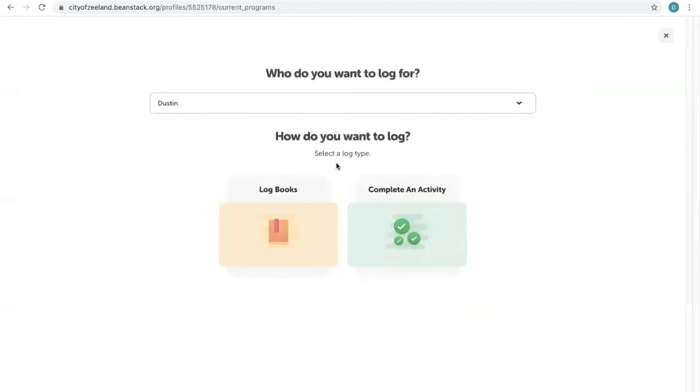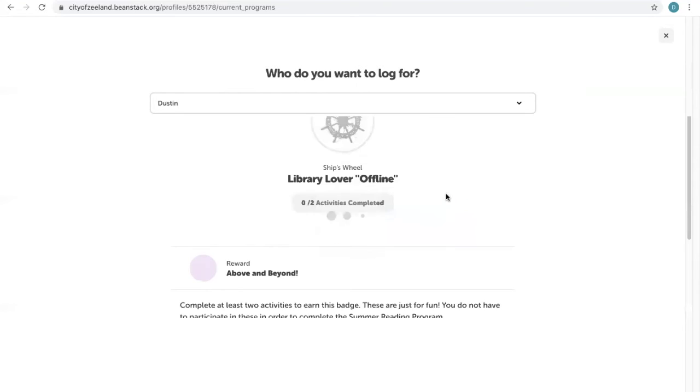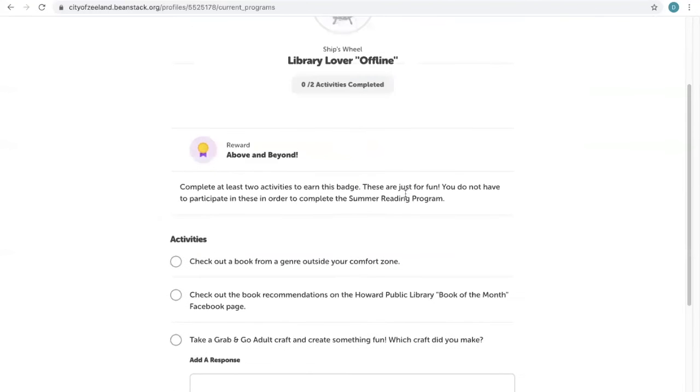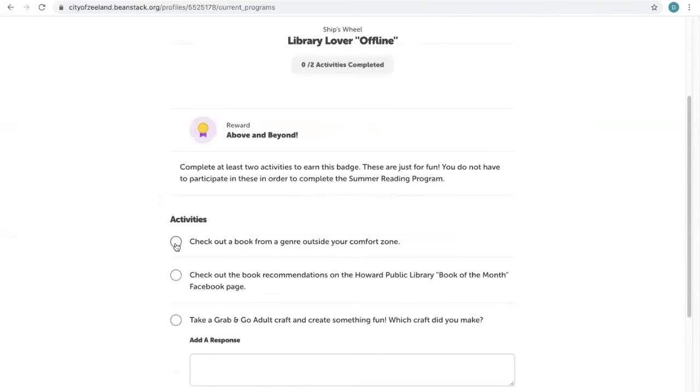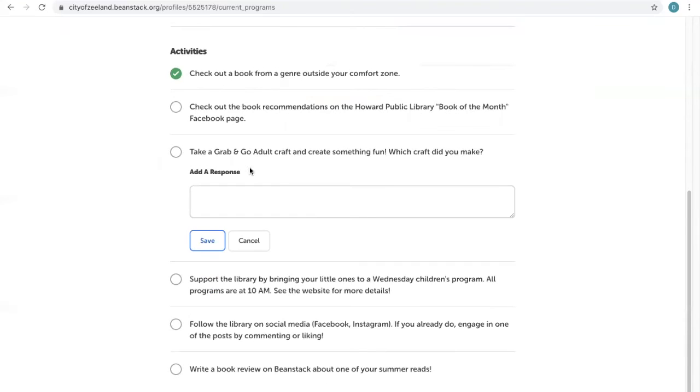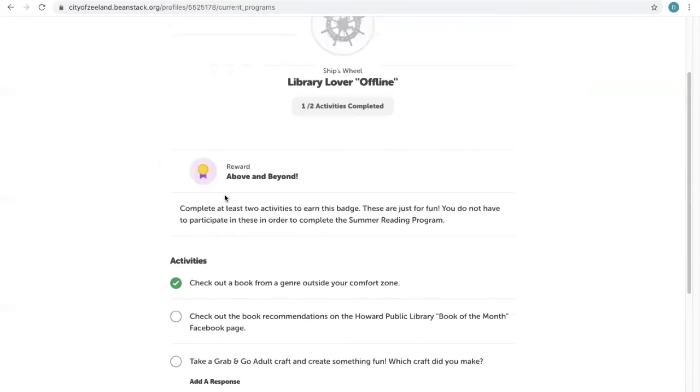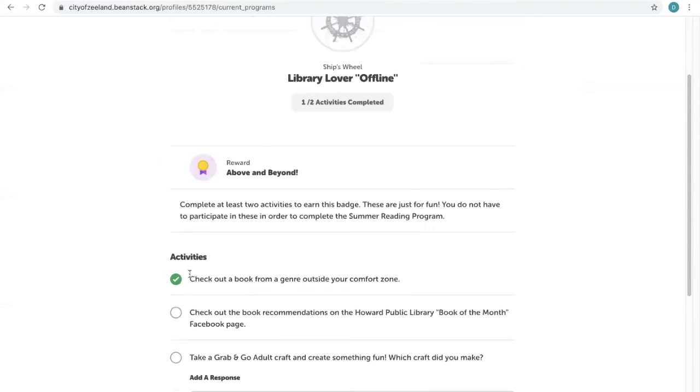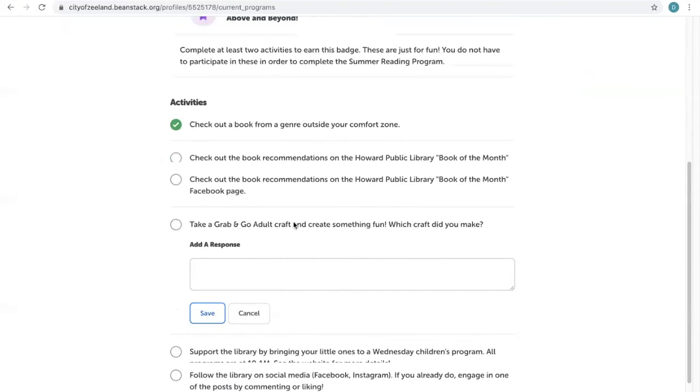There are also activities that you can log. So instead of saying log books or minutes, you can say complete an activity. And all you do to do that is click on the box to have it be applied to your total for activities. And so that's really all there is to this.